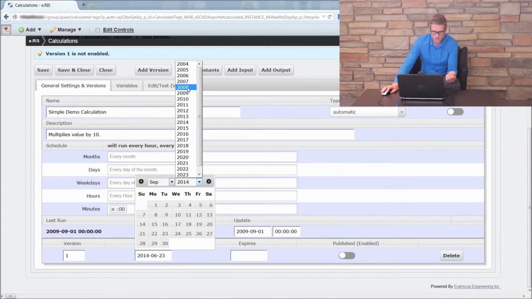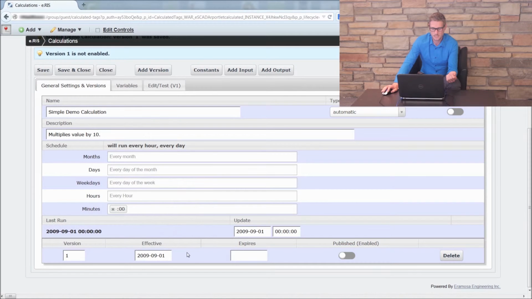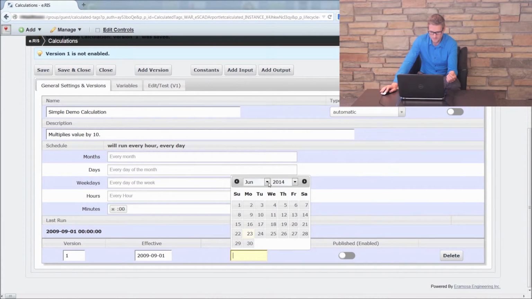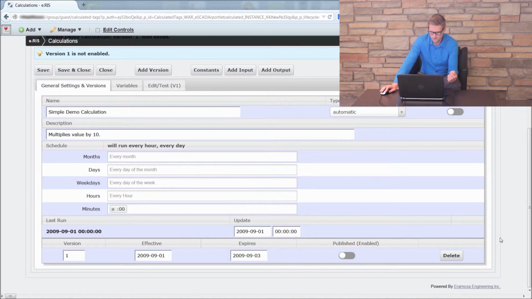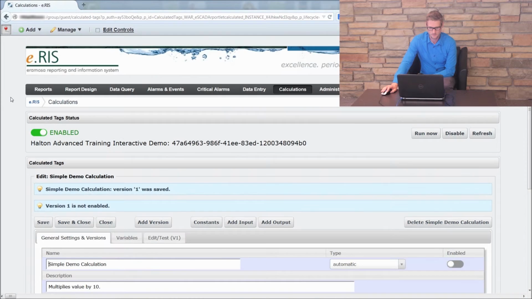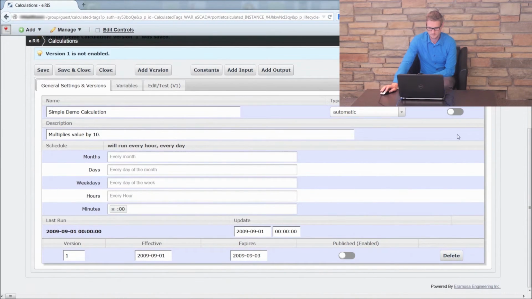And if any of the dates overlap, e.RIS will honor the version with the highest number. It will take precedence. So I'm going to just set this one effective for a narrow window of time. We'll just do 2 days. So that's all set. I'll click Save. So everything's looking good there.